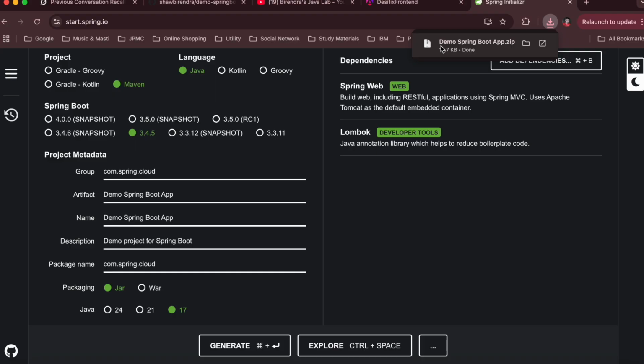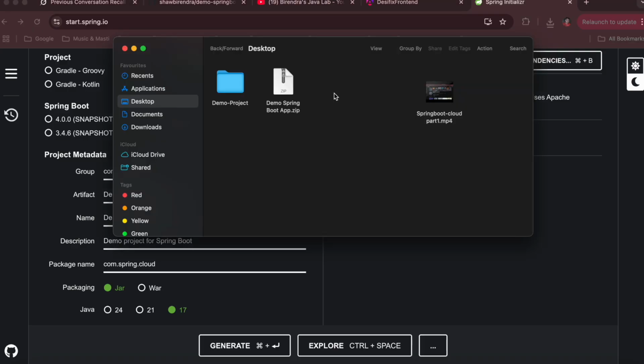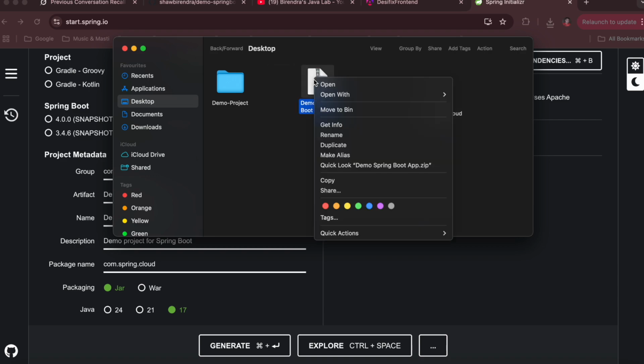As you can see, demo Spring Boot app.zip is generated. This is a zip folder. Now let's go to the download folder. It got downloaded in the download folder. I have copied it here, and I will unzip it.